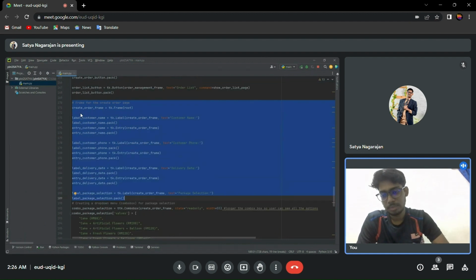Okay, now I'm going to explain this section of the coding, which is the frame for the create order page. This part of the code creates the frame for the create order page within the main window. The frame is called create order frame and will contain several labels and entry fields to input order details. So the create order frame = tk.Frame(root) creates a frame widget as a container for the elements of the create order page. It is created as a child of the root window.